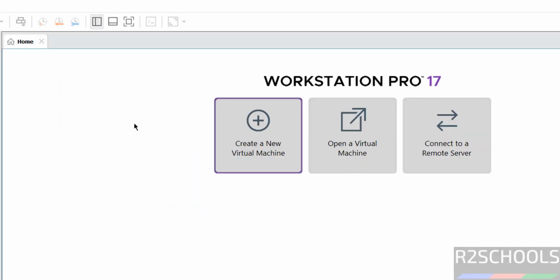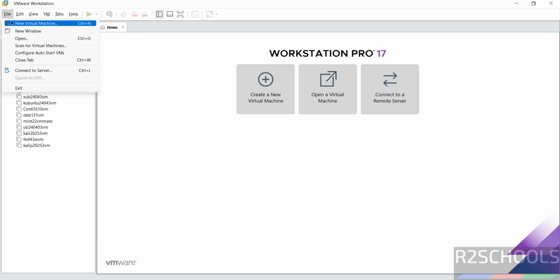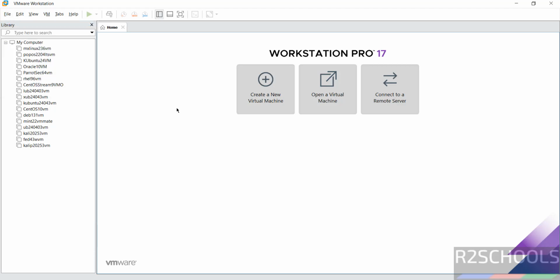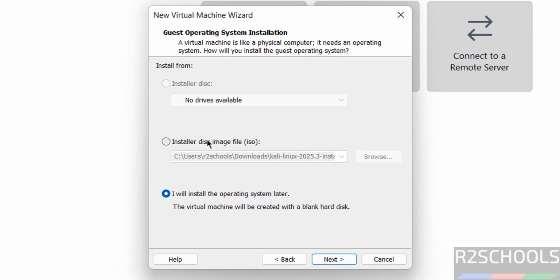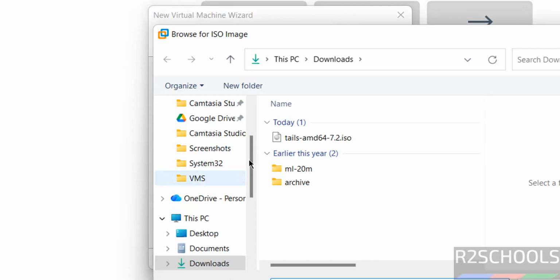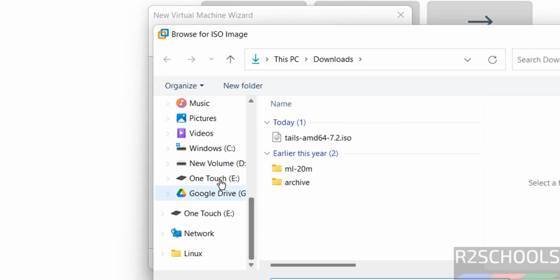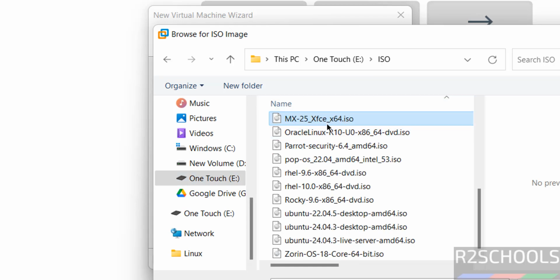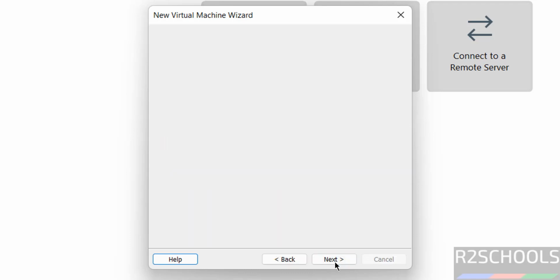Now click on create a new virtual machine, or File and select New Virtual Machine. Both are the same to create a new virtual machine. Then select installer disk image file. Then click on browse, that is the ISO image. Click on browse. Then go to the path where you kept that downloaded ISO image. See here I have the MX Linux 25 XFCE ISO. Select it. Click on next.